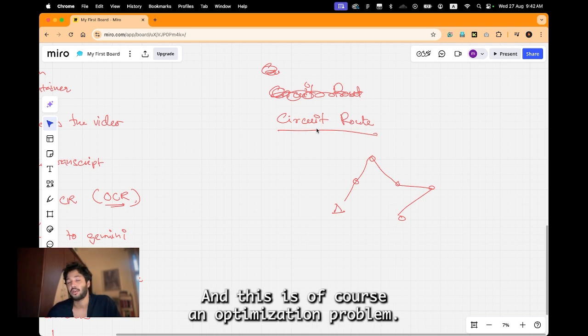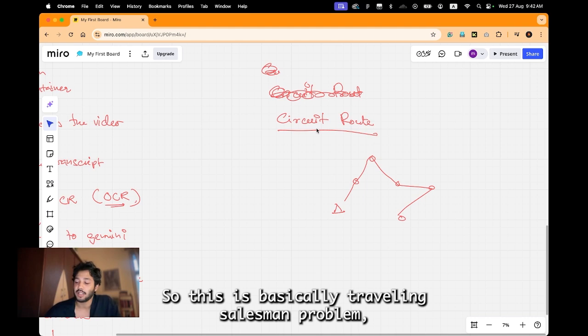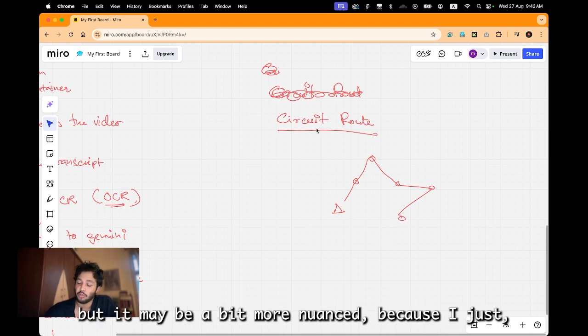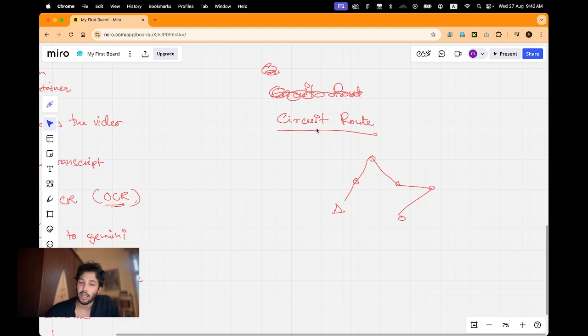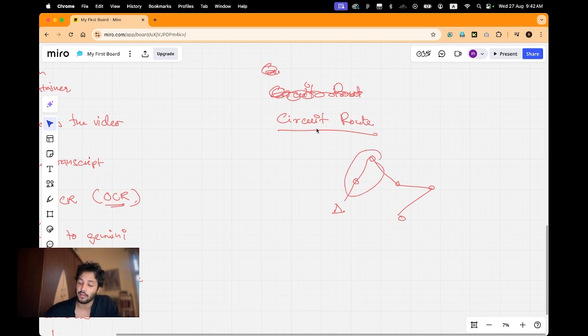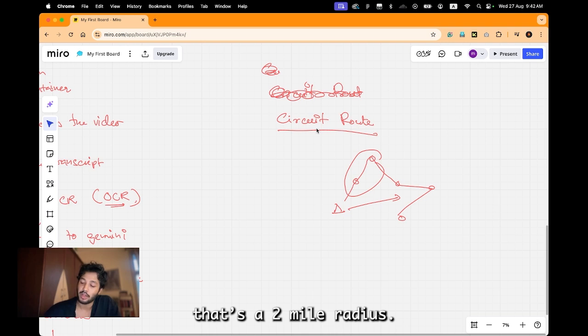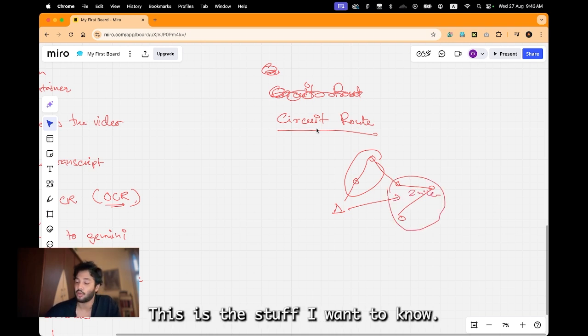And this is, of course, an optimization problem, and I love it. So this is basically a travelling salesman problem, but it may be a bit more nuanced, because technically I don't want the entire route. I just want to know if I'm going to this area, let's say a 2 mile radius, what all places can I cover? This is what I want to know.